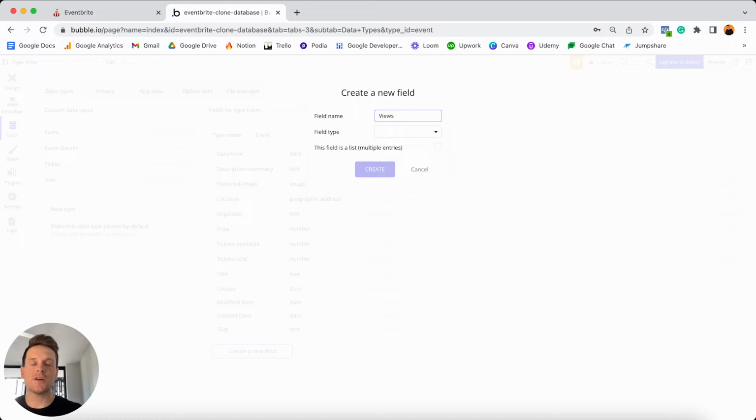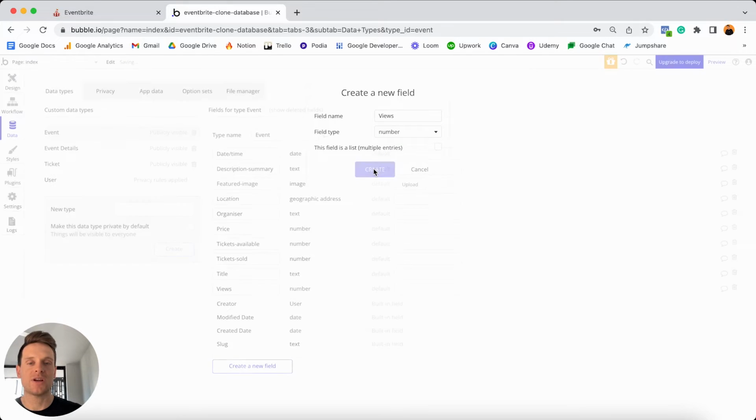I'll then go on to create another field called views. So this is just going to be used for the purpose of analytics when someone needs to view how many page views their event has received. So every single time someone loads a page, we're going to increase the number of views that this event has received by 1. And for this field type, as you probably guessed, this is also going to be a number. We'll then choose to create this here.